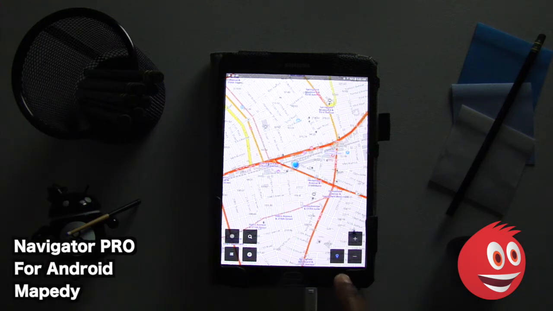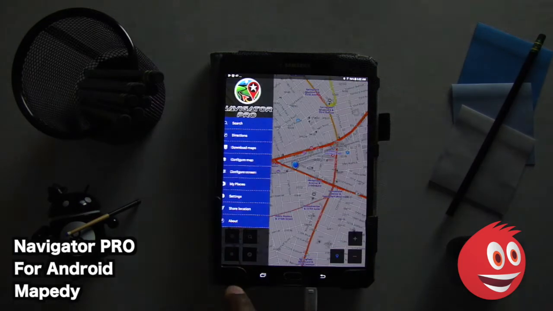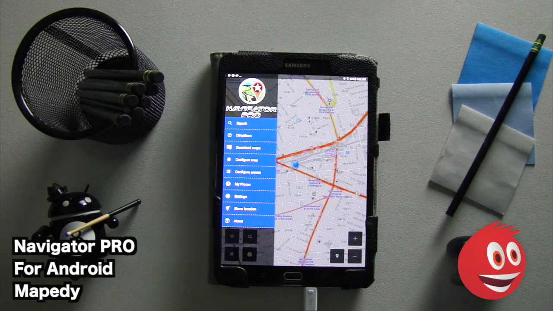This would be for directions. Of course, you can adjust your location. You can zoom in and zoom out. Let's take a look at that. And you have your main menu here. Search directions, download maps, configure map. Now, we were prompted to download the New York area map, which was about 174 megabytes.